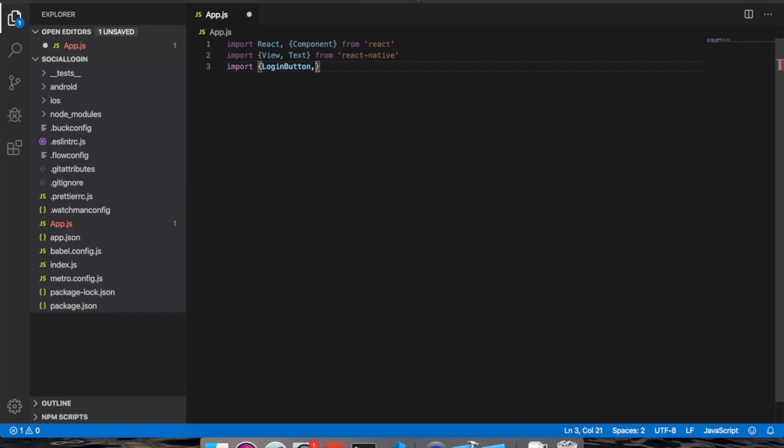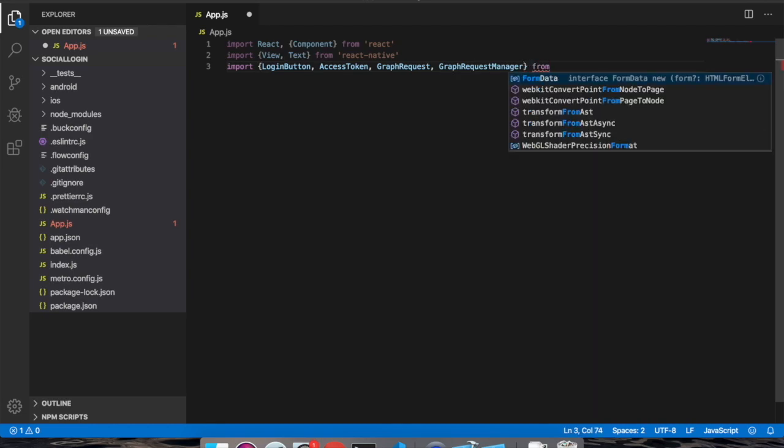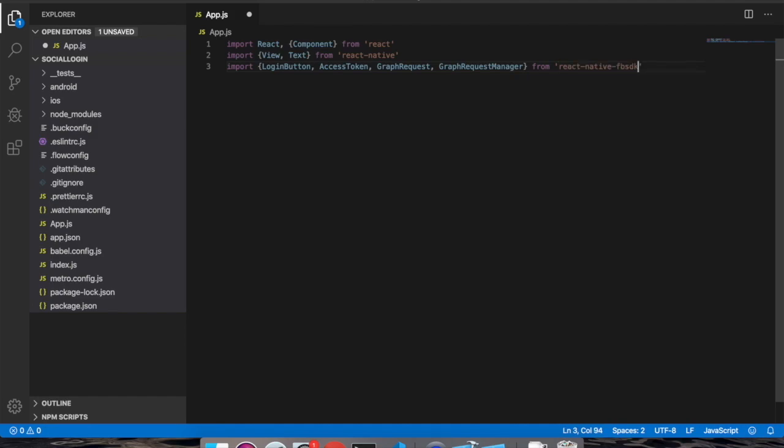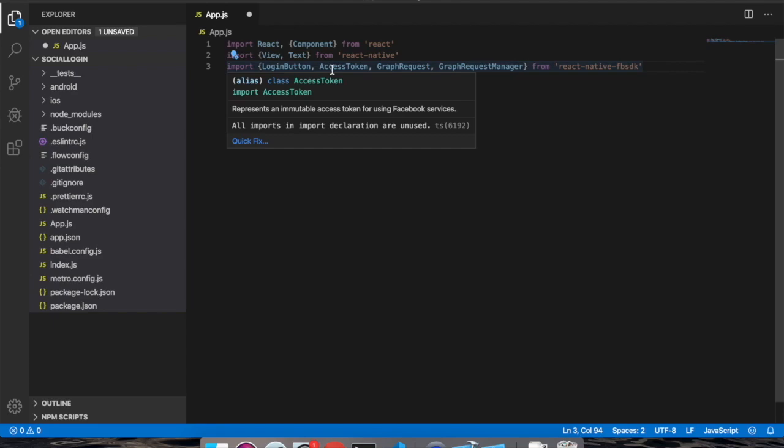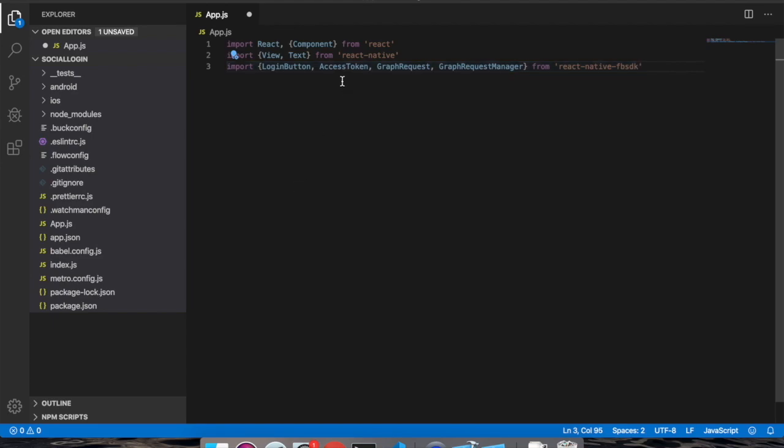Then import LoginButton, AccessToken, GraphRequest, GraphRequestManager from react-native-fbsdk. Then export default class App extends Component.